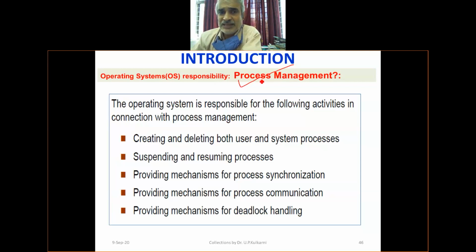Now, the thing is, the operating system is responsible for providing services. It should allow you to create a process, delete the process, right? Creating a process. So already you have gone through one example called fork. You created a child process.